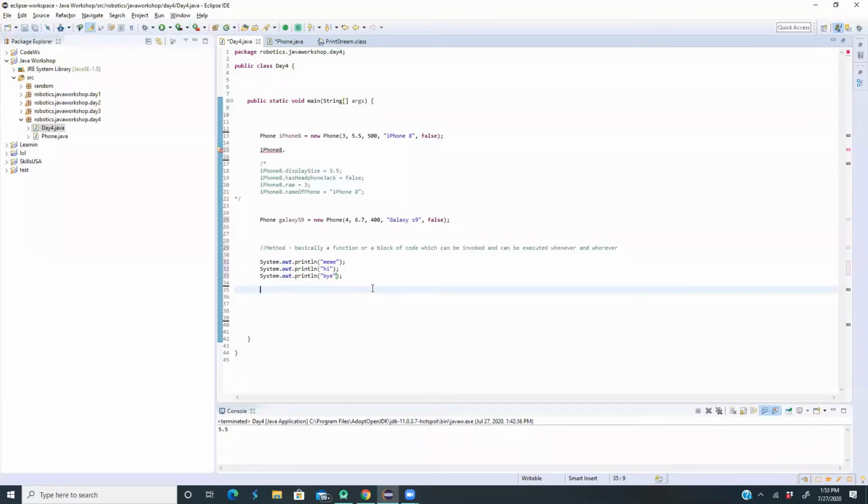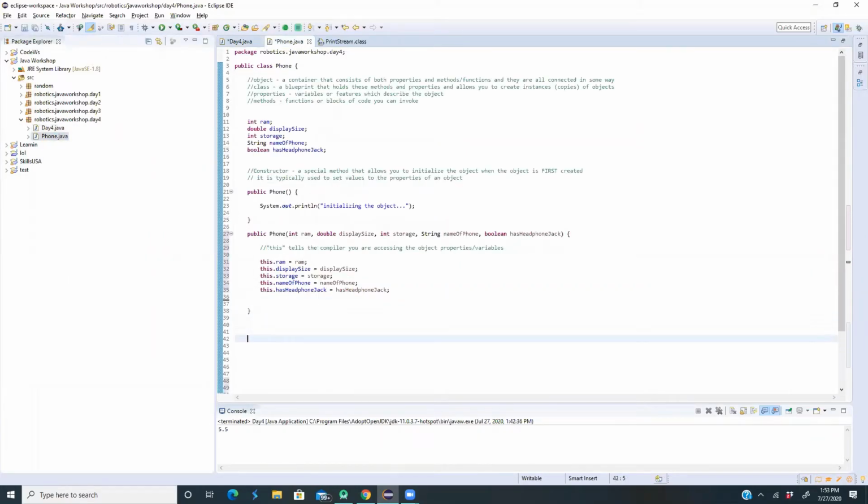So to create a method, usually you would create methods of classes. So I can create different methods, right? I can create a method called void print display size, right? And I'll explain to you what void means when I talk about return statements, but void means that it's just void. It's not expecting the method to return anything.